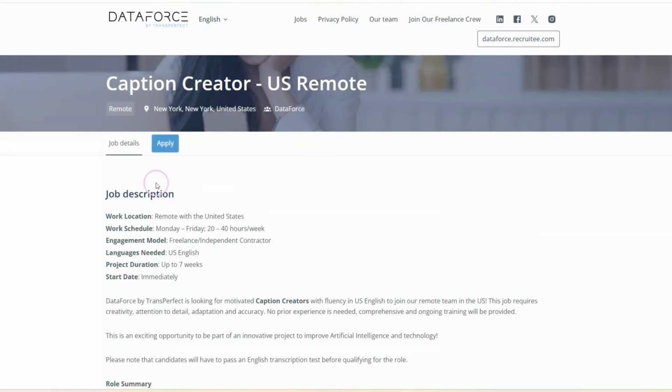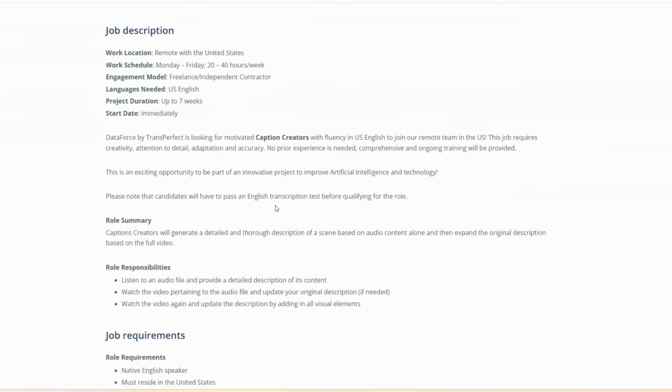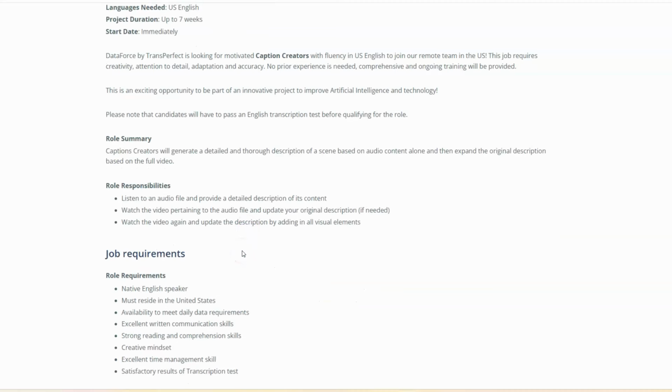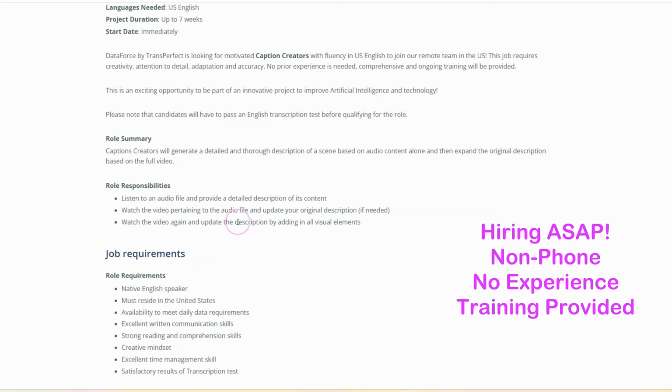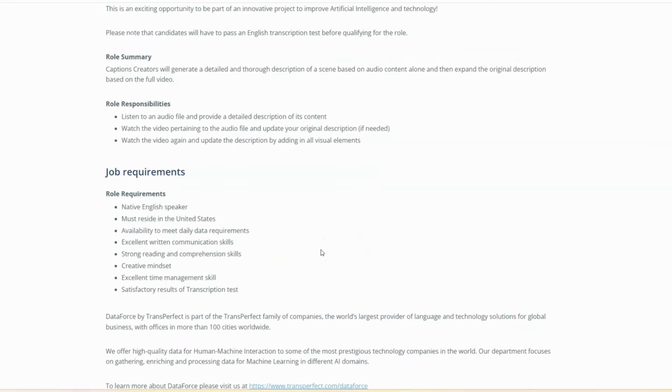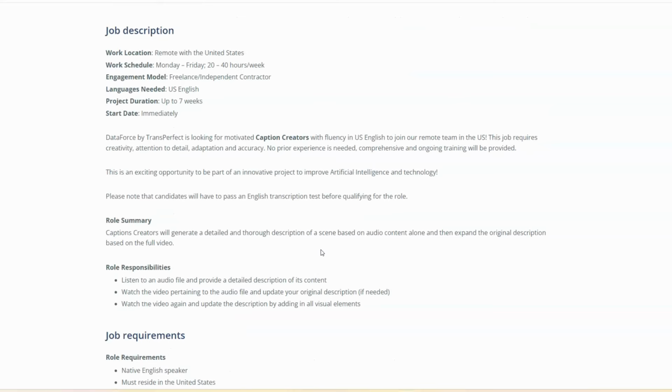Also, there's another job for caption creators. It comes from Dataforce. This is another company that has non-phone freelance work-from-home jobs in several countries. And so they need people to actually listen to audio files and provide a detailed description of the content. You will also watch the video and then update the original description if it needs to be updated. Again, they stress, watch the video again and update the description by adding in all visual elements if you need to. So this job does not require any experience at all.